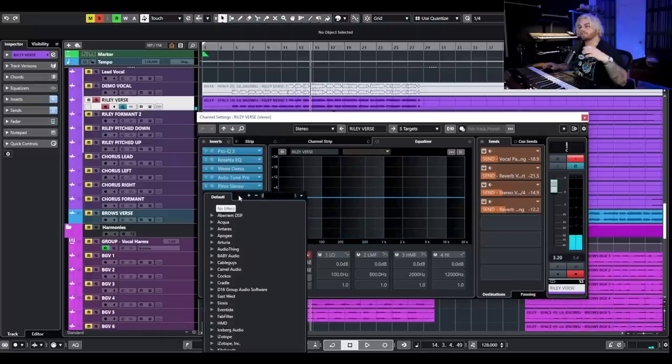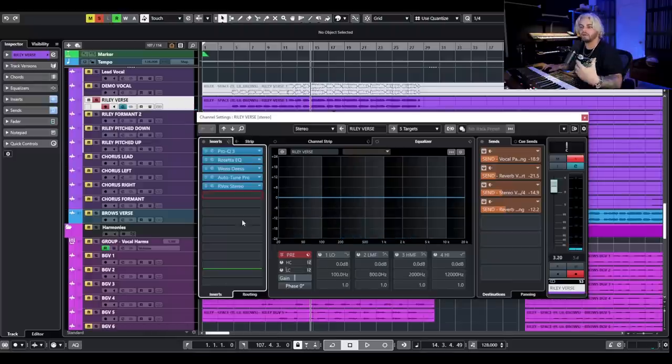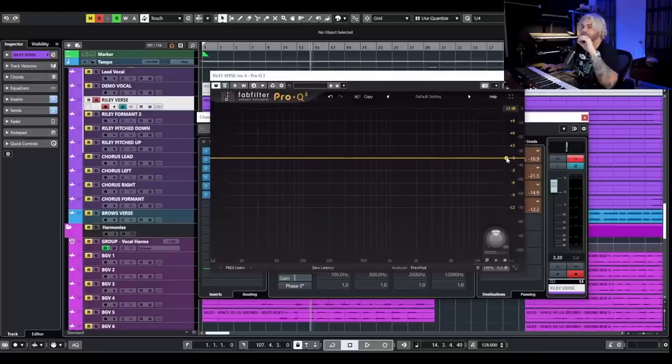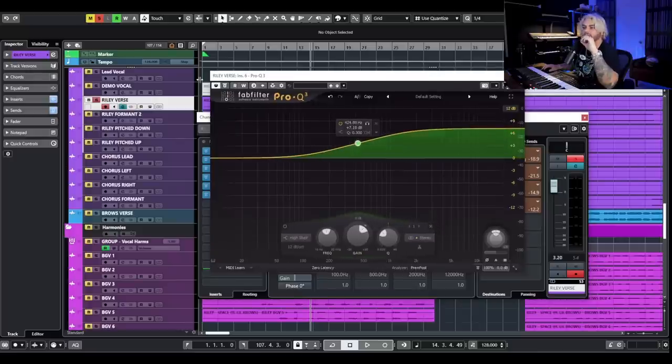And what it's doing there is making sure that as you make moves, you're not judging whether that actually sounds better or not just based on loudness. Versus something like ProQ, which has auto gain matching, but if you don't have that enabled, you have to be careful, because let's say that I do something like a 7 dB boost right here.